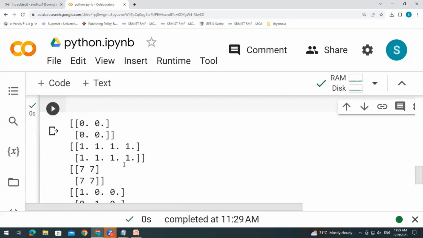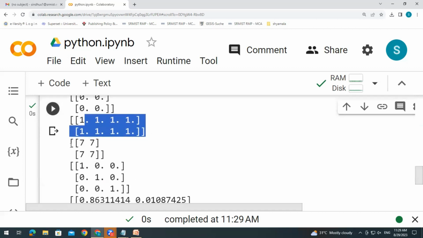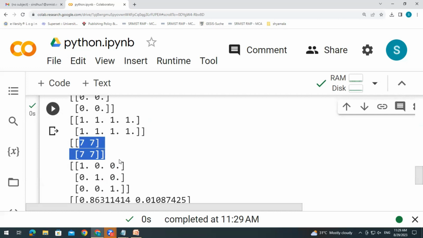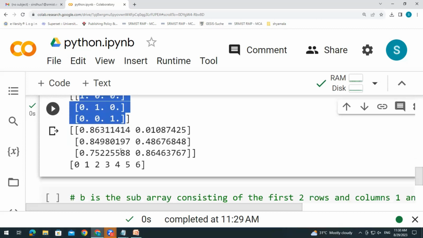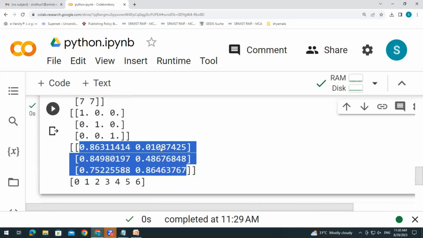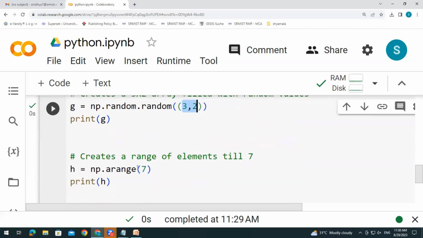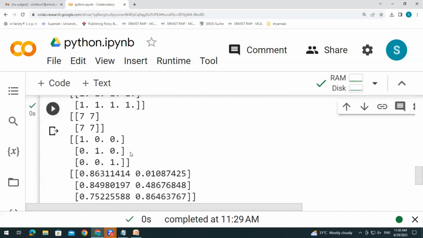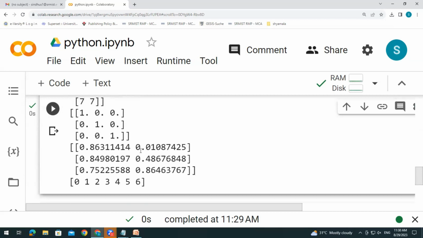Let me go with this and check each answer. First one is zeros. We created 2 cross 2 of 0. Next we created 2 cross 2 of 1. Here we created 2 cross 2 of 7. Next one is I, a combination of ones and zeros. And next one is random. We can use random data in the range of 3 comma 2, 3 rows, 2 columns of random numbers. Anything will come. Next one is arange 7. Arange 7 is nothing but ascending order from 0 to 7 being printed. These are some built-in methods, okay?